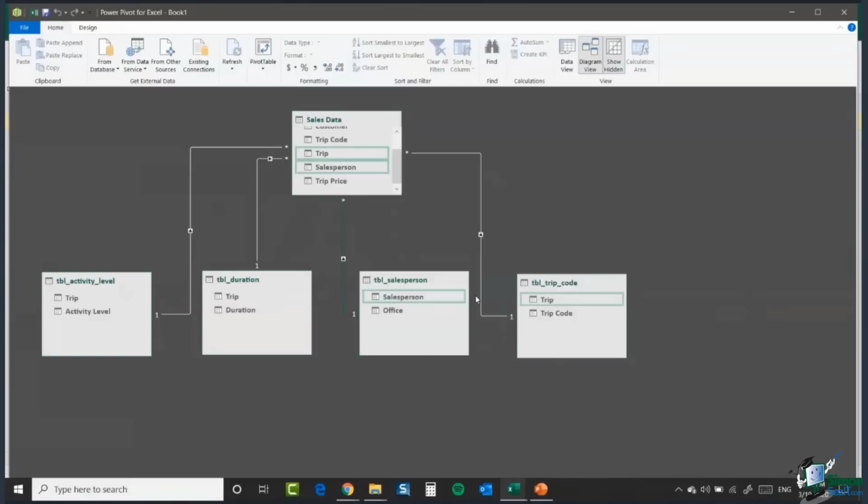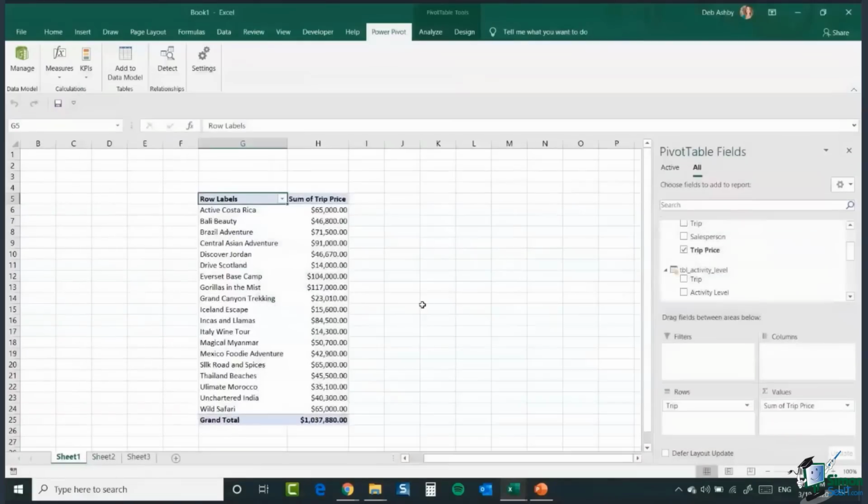So essentially, I now have all of my smaller tables linked via the common field in this diagram. So when I minimize this down, I now should be able to move things around and organize everything as I want without getting any errors. So let's remove trip from rows.